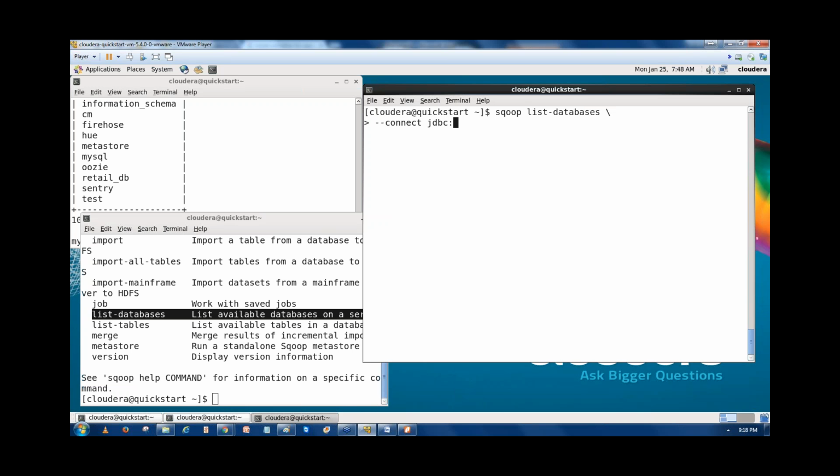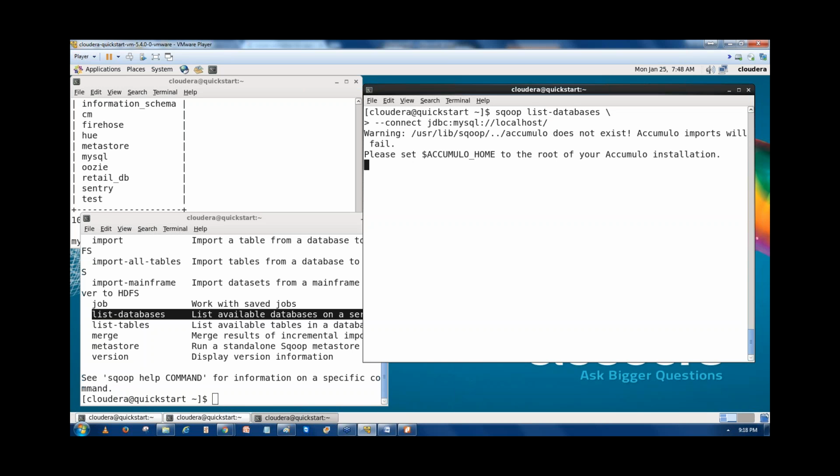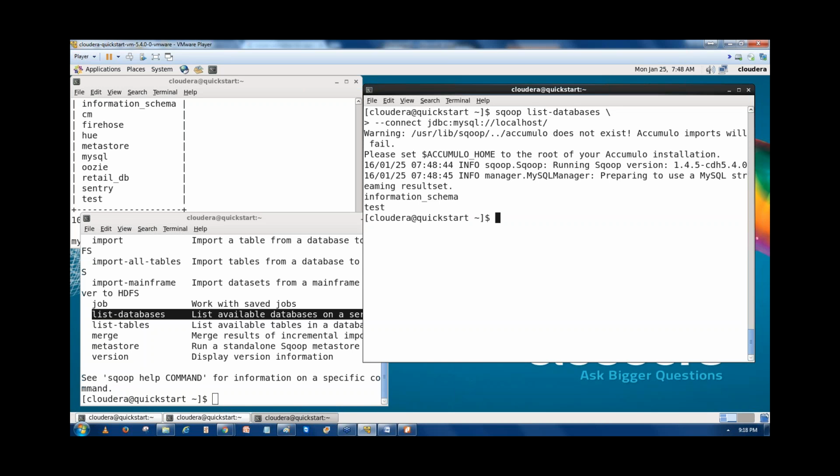Now which database are you trying to connect to? I am trying to connect to MySQL, so write jdbc:mysql. In which system is MySQL configured? It's configured here, on localhost. Here I am going to see what databases are available, so write //localhost and press enter. See now, this user has the privileges to connect to only these two databases, so only two database names are listed here.